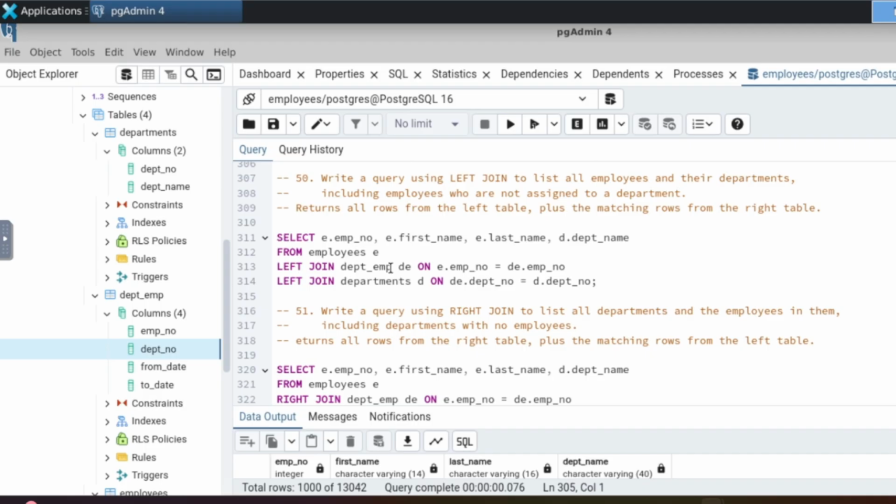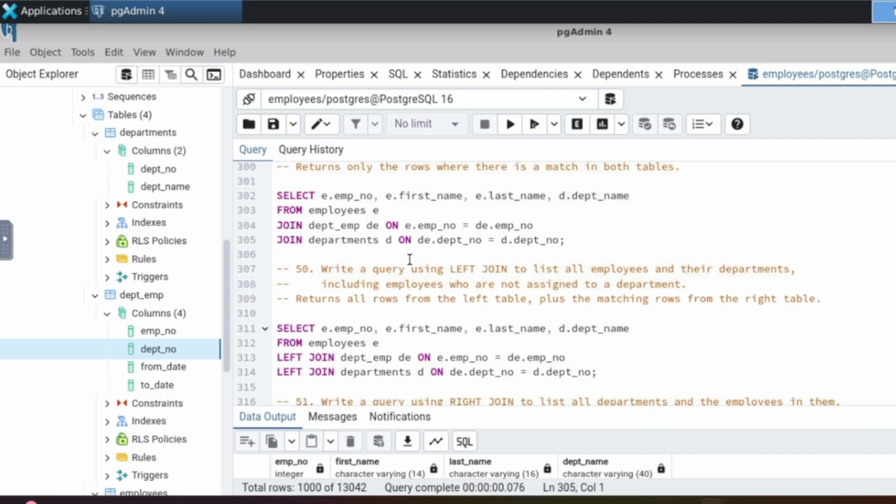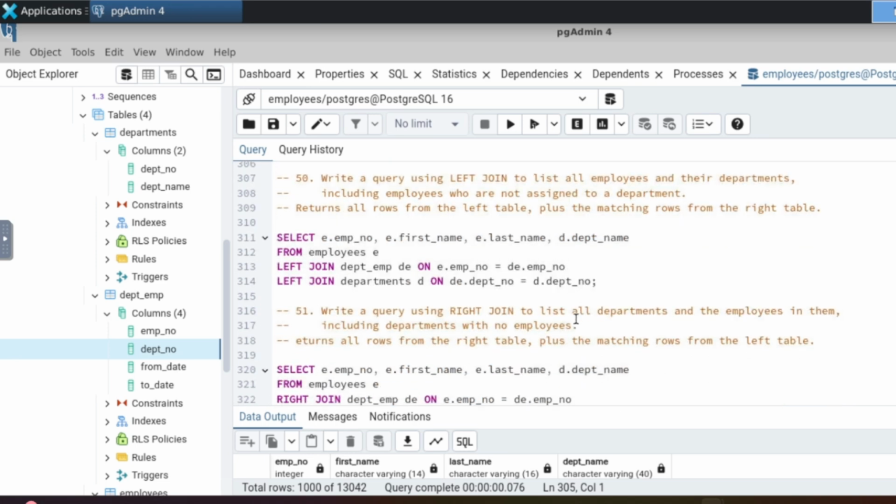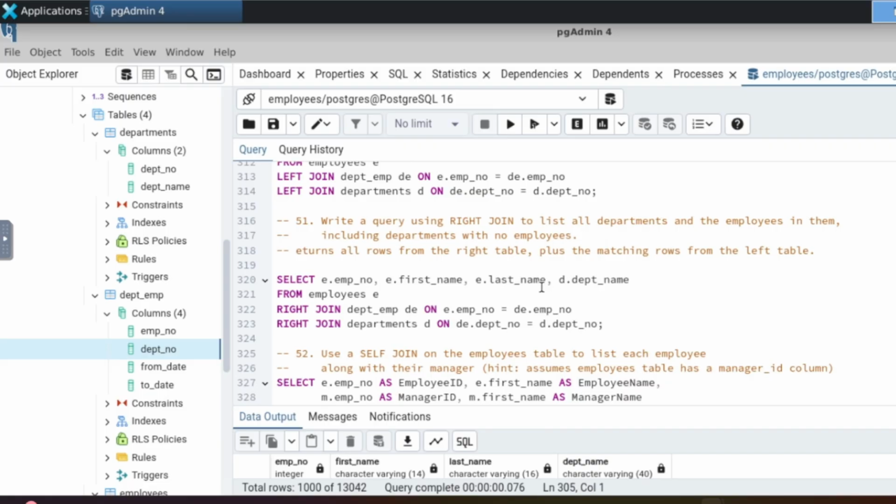And what that does, as I mentioned again, this gives you when there is a match, and it also includes employees with no departments. That's in case sometimes you want to look for that. And let's say you want now a list of all the departments and the employees in them, but you also want to include departments with no employees inside them. That's when you use a right join.